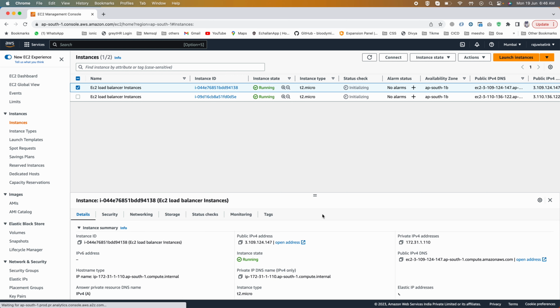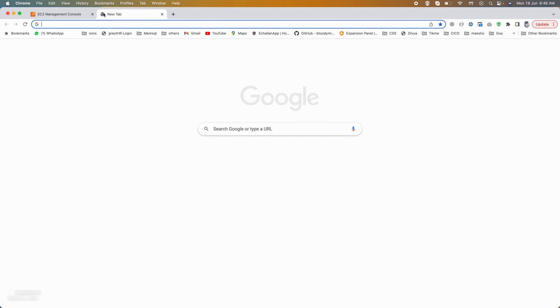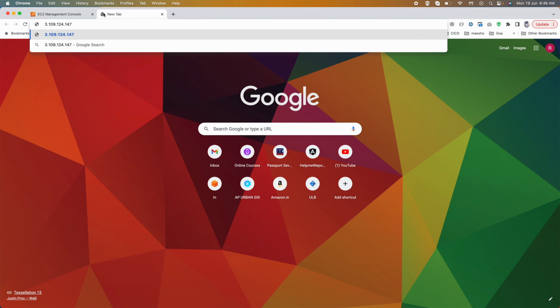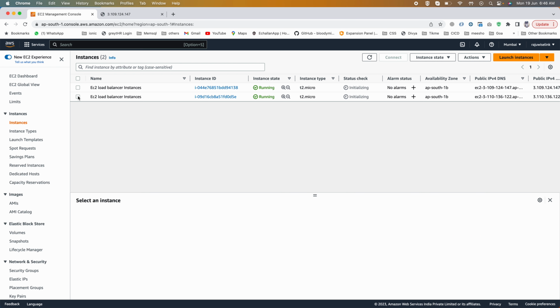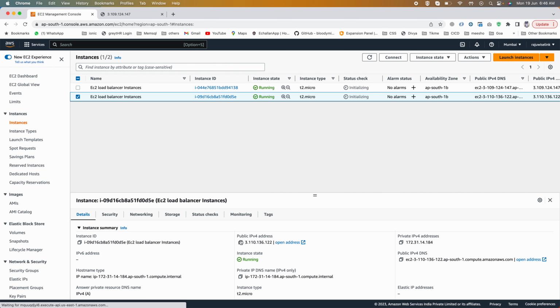I'll take this public IP, or we can also use this DNS instead of the public IP. I'll copy this and try to run it. Okay, I'm able to run my first instance. So a web server is running in my first instance, and here I have another one. I'll run this also.